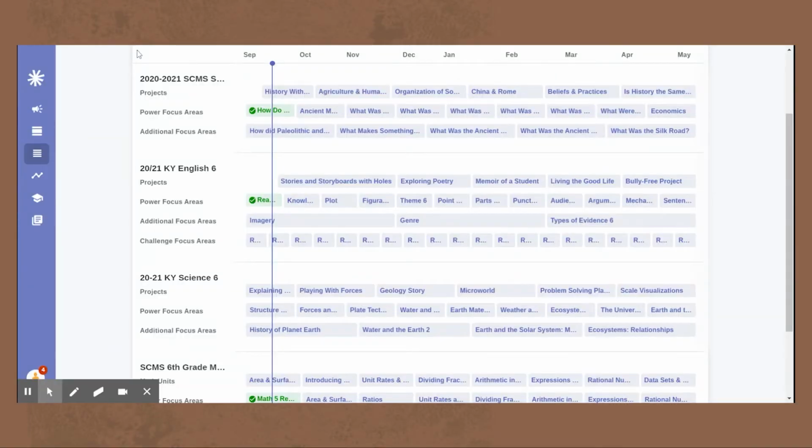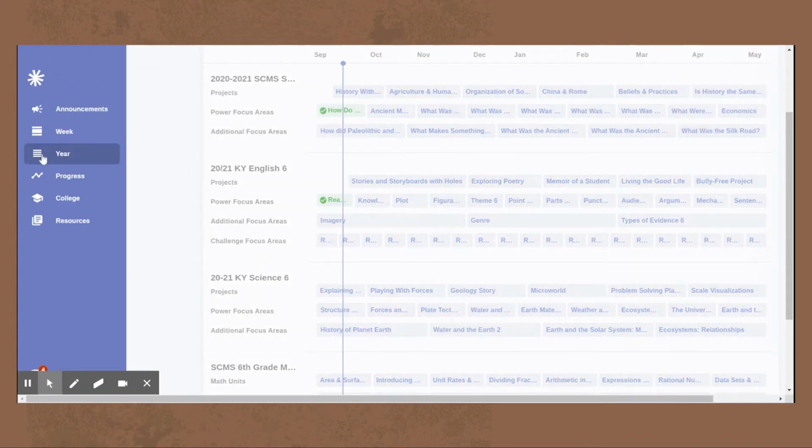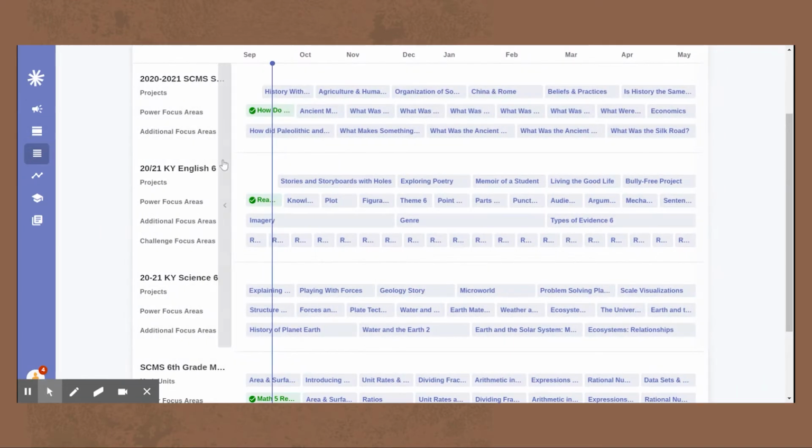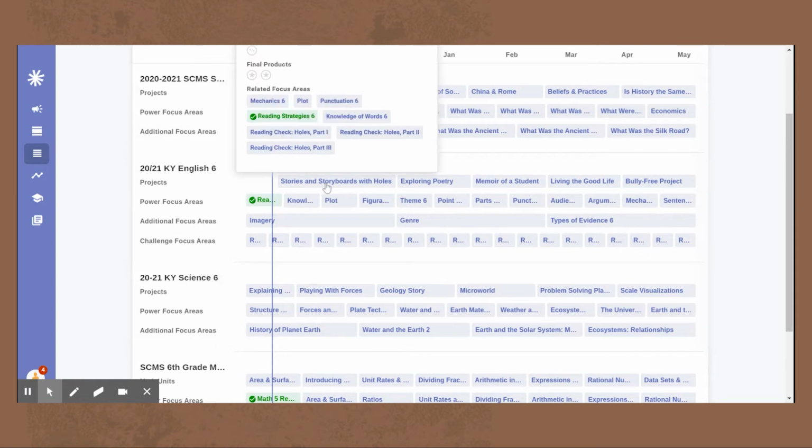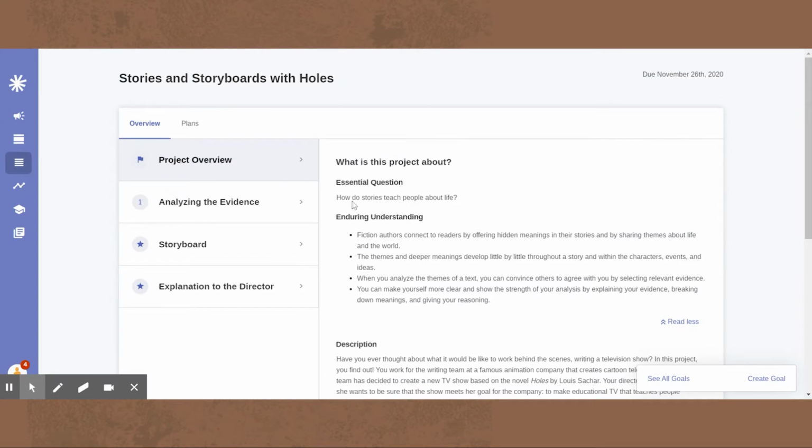Let's walk through today's assignment on Summit Learning. You're first going to sign into the platform, and then you can go to the Year tab. Once you're at the Year tab, you're going to go to 2021 KY English 6, where your language arts work is located. Go across from Projects and click where it says Stories and Storyboards with Holes. That will bring you to this page with the overview on our project.